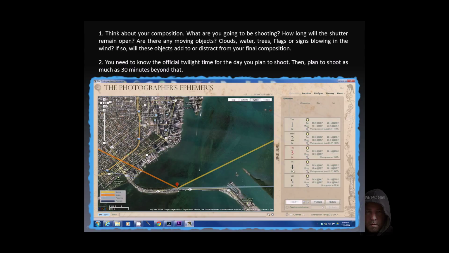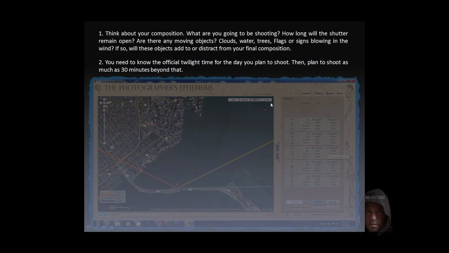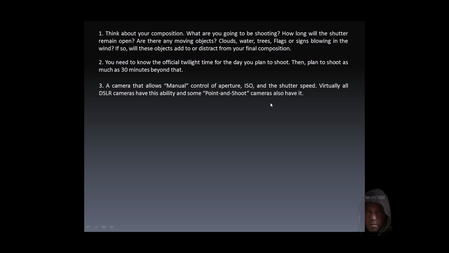You need to know the official twilight time for the day you plan to shoot. Then you can plan to shoot as much as 30 minutes. I've taken twilight pictures as much as an hour after official twilight, which is usually about 20-25 minutes after the sun has set. So you think about that, that's a long time after the sun set. There's still light in that sky. So you might want to consider taking pictures even after twilight.